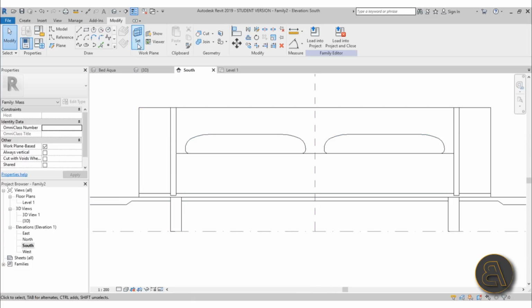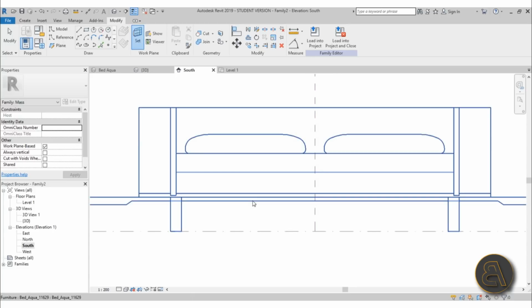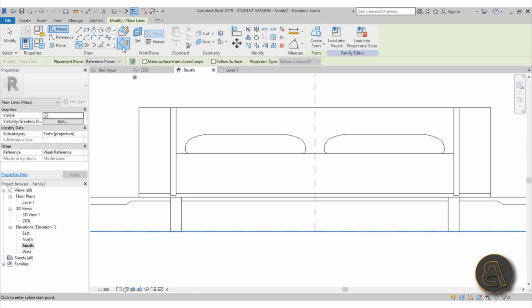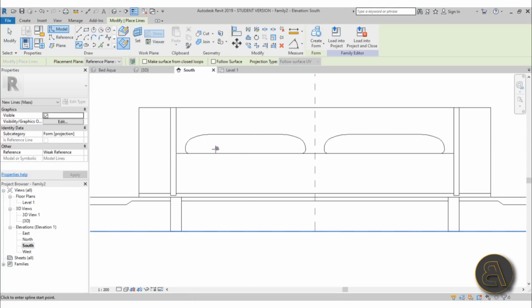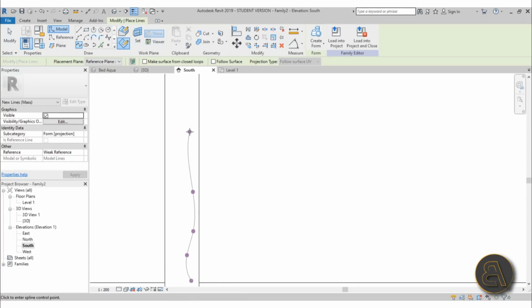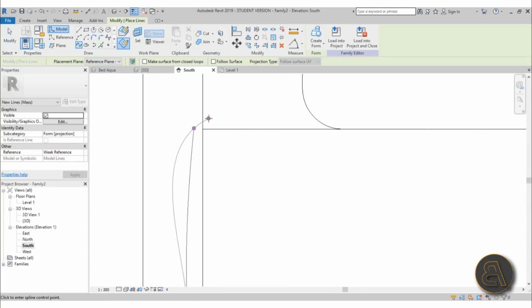So what I'm going to do is go here to set work plane, pick that center front back and hit OK. Then go here with this spline through points line and select it, and make sure it's selected at draw on work plane. So just make sure that this is checked on, and that's it. That's all you need. Now you go from over here and you start making that sheet-like shape, I guess.